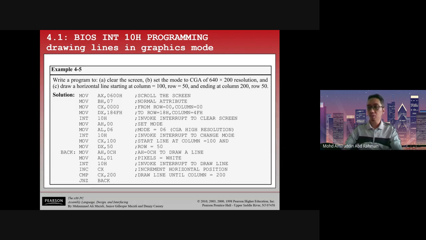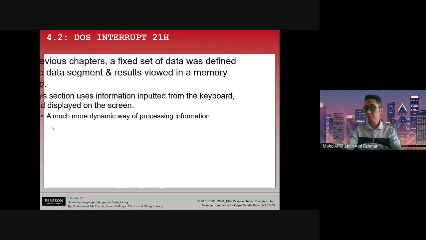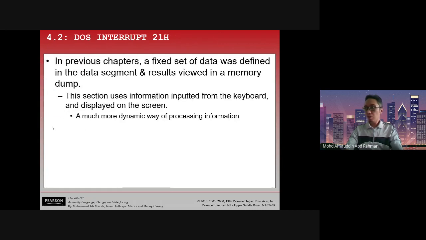We move further. So we have interrupt 21. In previous chapter, a fixed set of data was defined in the data segment and results viewed in a memory dump. This section uses information inputted from the keyboard and displayed on the screen. So a much more dynamic way of processing information. So sekarang ni dia punya bergantung kepada keyboard.